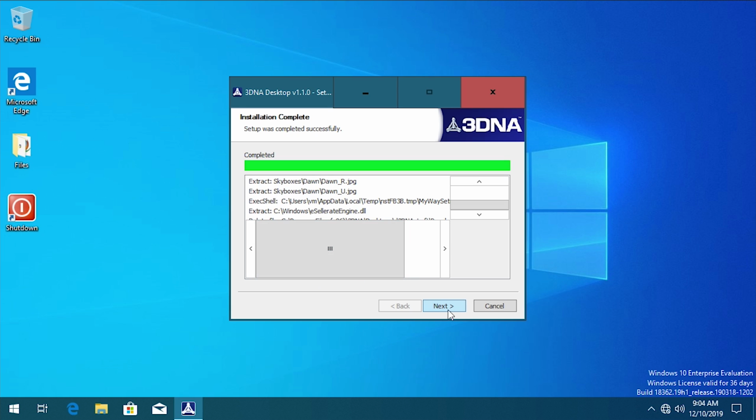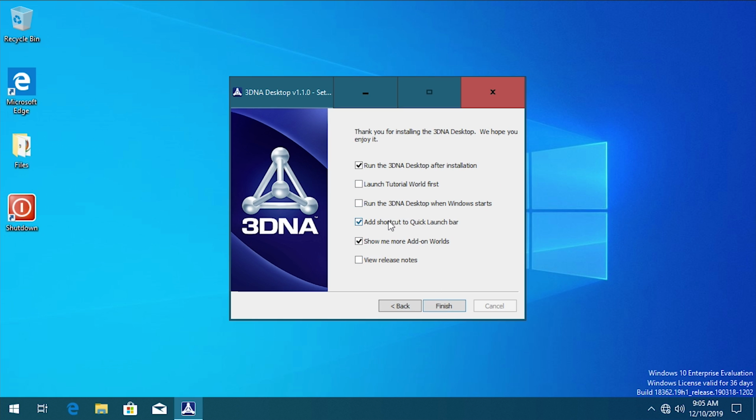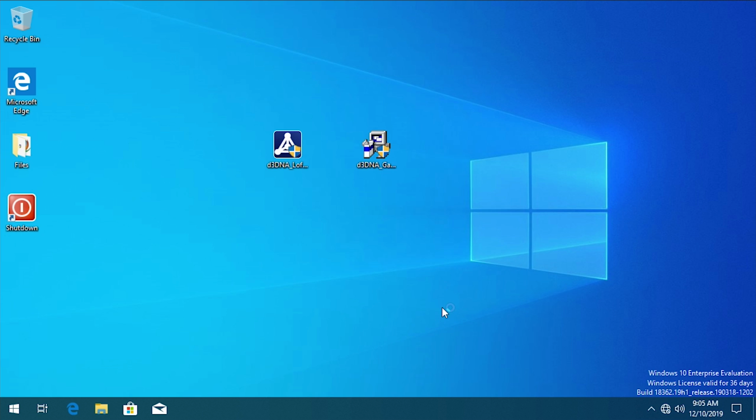Still, we'll hit next here. And putting in our email address, I actually found out you really don't have to put in a proper email address. You can just type in 1 and put 1 for the zip code, and it once again found that we have an i7 7700K at 4.2 gigahertz, but then it says 94 megahertz over here. We've got the same VMware SVGA. This is actually a newer version, obviously, for Windows 10. We'll hit next here, and we'll hit finish. Let's run 3DNA right after installation and see if it launches.